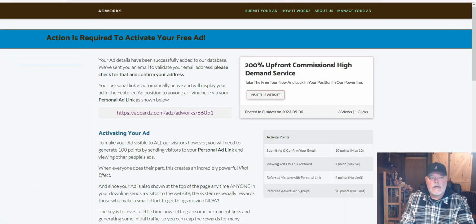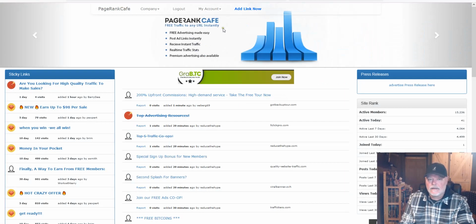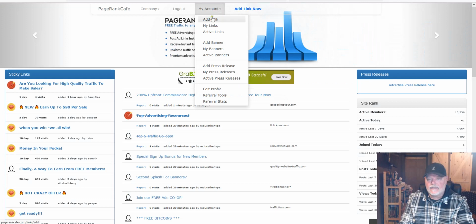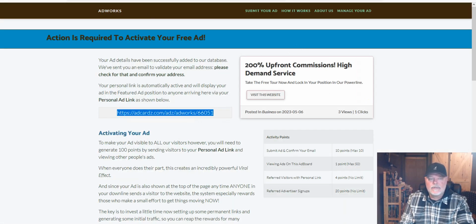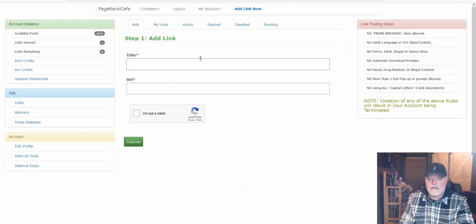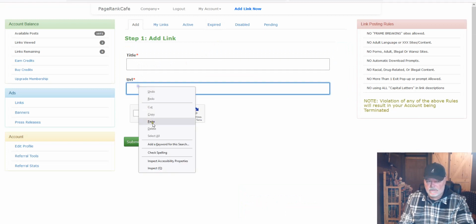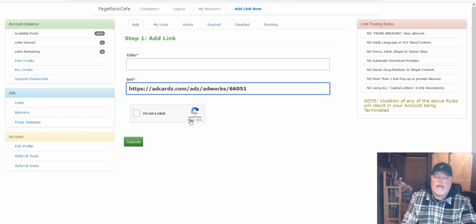Okay, so now once I'm here, you want to take this, copy that link, go to PageRank Cafe again, click on add link, and here's how we're going to get your ad points. Plus it's going to advertise your backup at the same time, because your ad is going to be at the top, like on this one. Okay, so now we go to PageRank Cafe, we put this link in here just like that, left arrow key all the way over to the left.